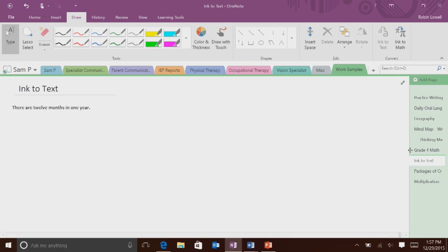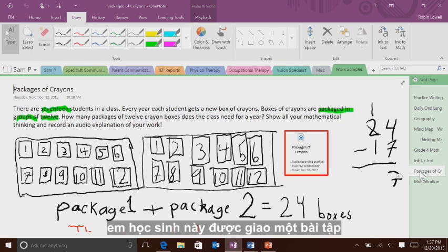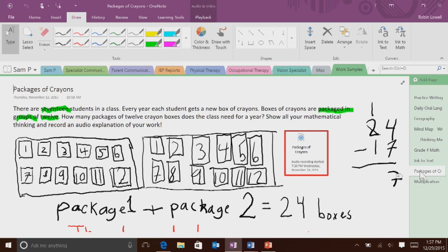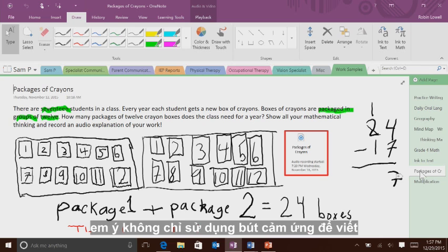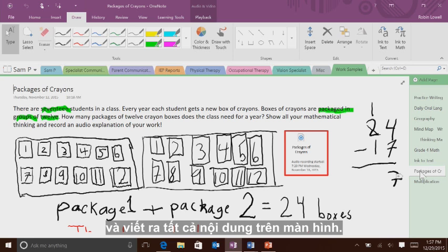Other options for digital inking is for students to complete their work. This student had an assignment to do and had to answer this question. So using not only their stylus to write in ink, she also used her highlighter and highlighted the important information and wrote out all of her work directly on the screen.